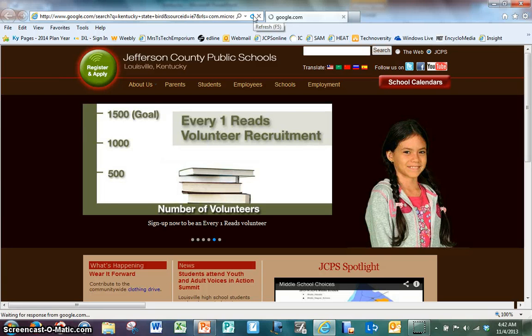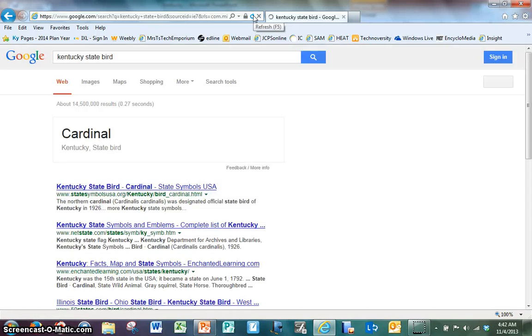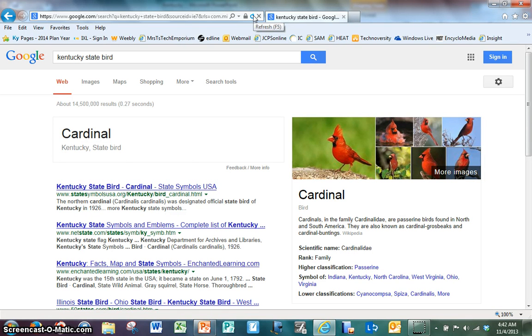And we're going to wait for Google to return a result. Now, Google is pretty friendly, and it says right here that the cardinal is the Kentucky state bird, and you're going to double check that because you want to make sure that you have the right information before you go back to your document. So Kentucky state bird cardinals at state symbols USA, Kentucky facts map and state symbols enchanted learning. Over here we've got, it's the symbol of Indiana, Kentucky, North Carolina. So I'm pretty confident now that that is the state bird of Kentucky.